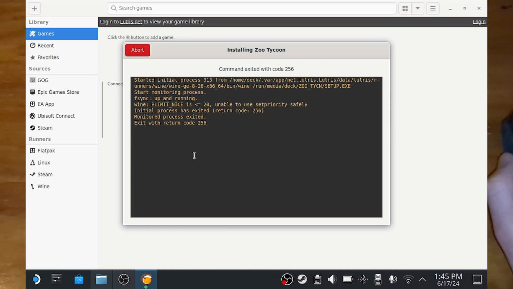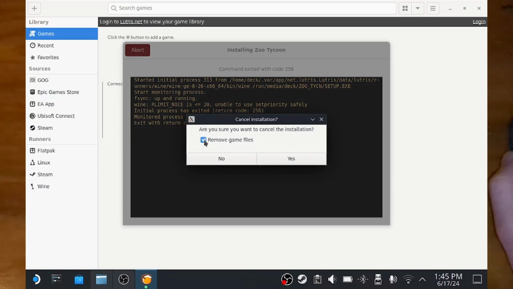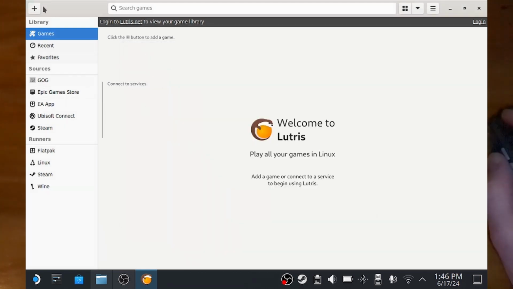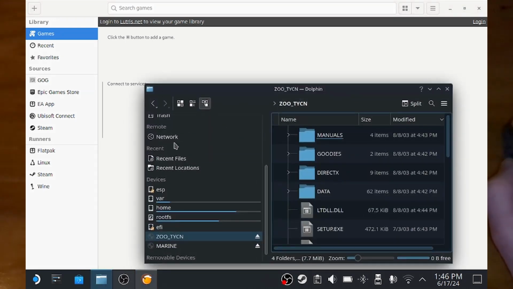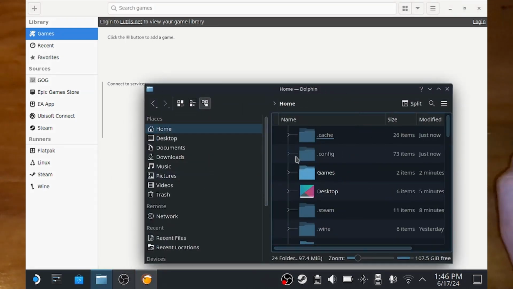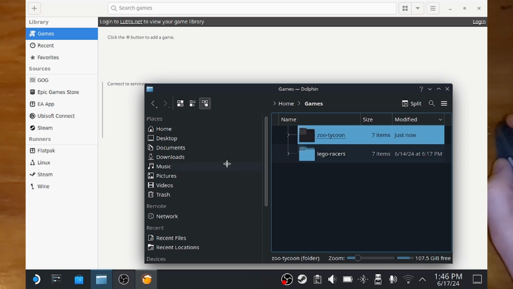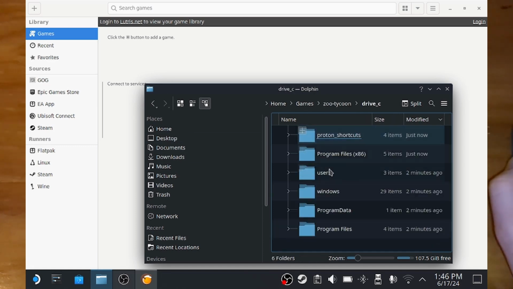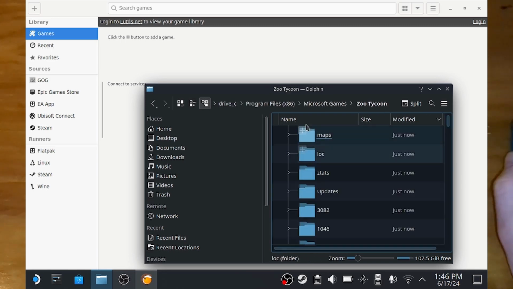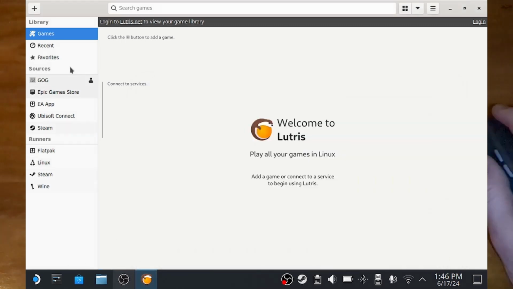And now for some reason, once you close the installer, Lutris says it tried to do some exit code, but it never seems to work, so you just have to click abort, and then make sure you uncheck remove the game files, because otherwise it'll just delete everything that it installed. And then you click yes, so it won't remove your files. Of course, it doesn't show up in your list here, but it does show up under here now, Home, Games, Zoo Tycoon. So it did install under Drive C here, Program Files, Microsoft Games, Zoo Tycoon. It's there. So now we can move on to Marine Mania.